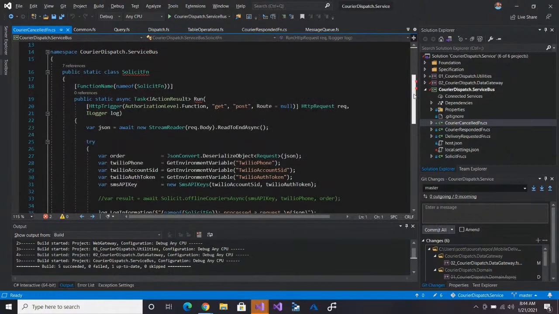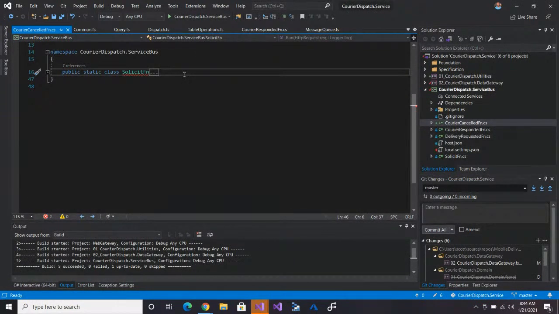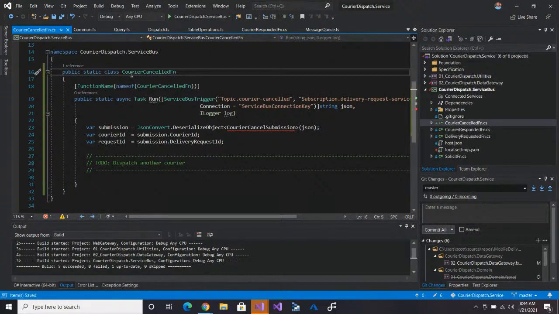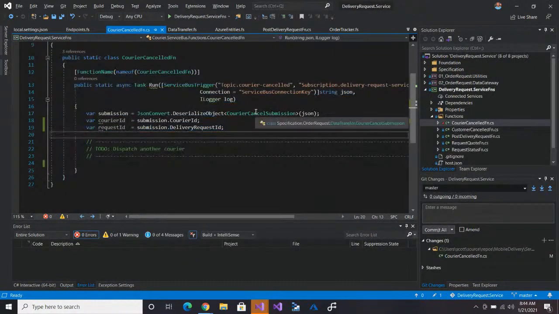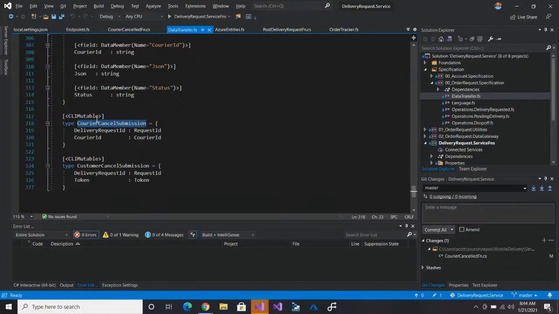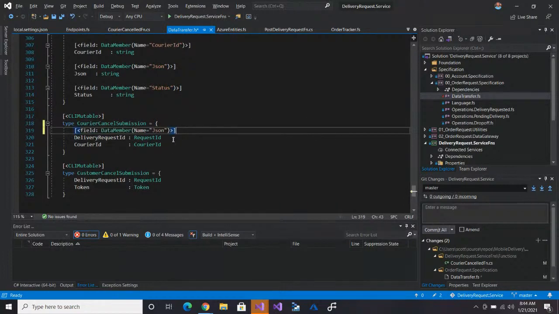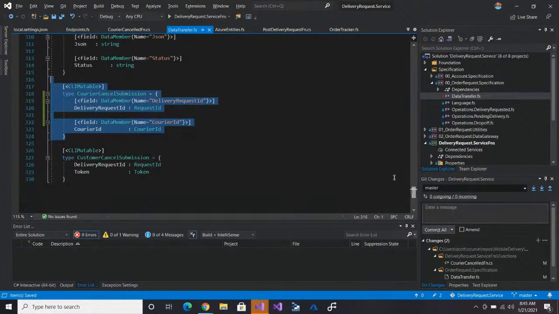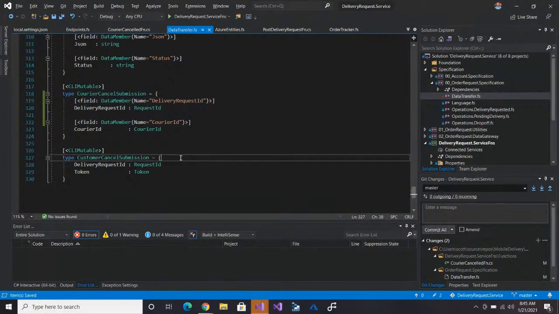That's an HTTP trigger, right? Which shouldn't matter. I got right there. And then this courier cancel submission. We can hear that before we copy it over. Let's see the customer cancel submission. I might as well handle that as well.